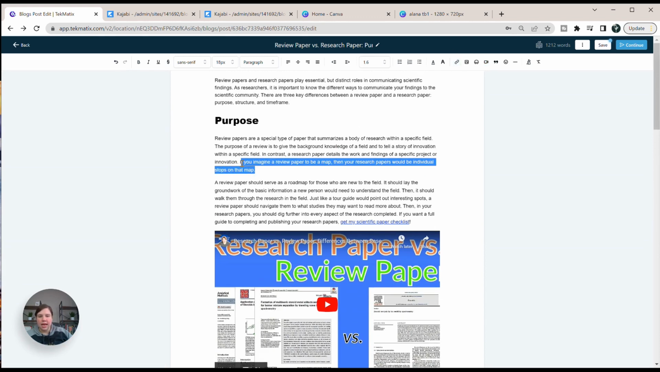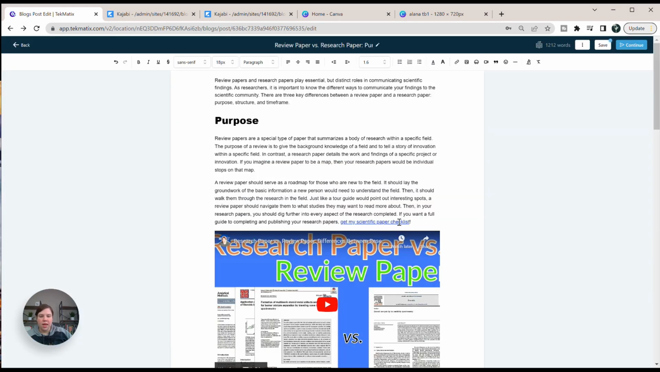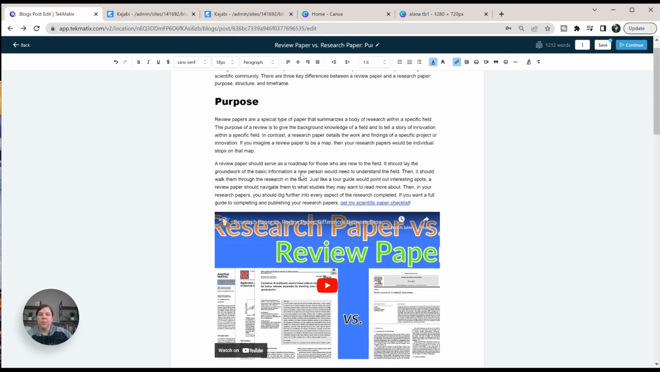So you can link any text by just highlighting it, click insert link, and then you can do your link and open in a new or current window. So if I click over here, I can make sure that this opens in a new window, which is what I want it to do.